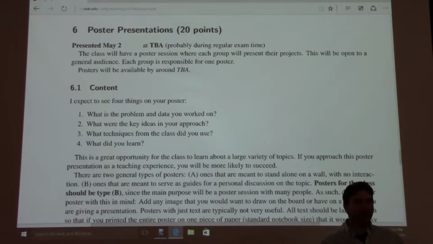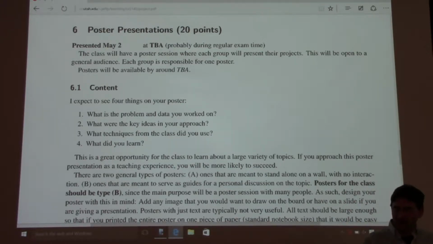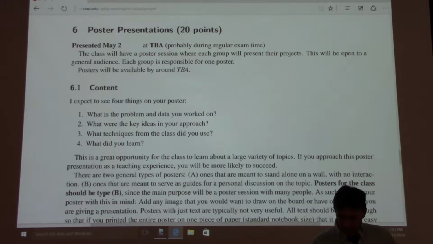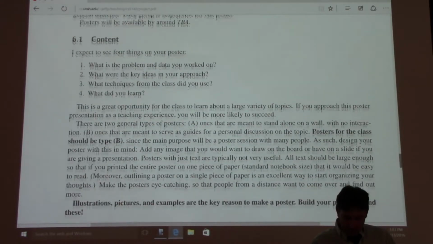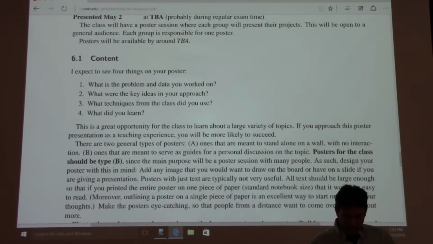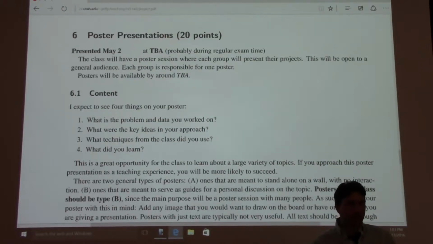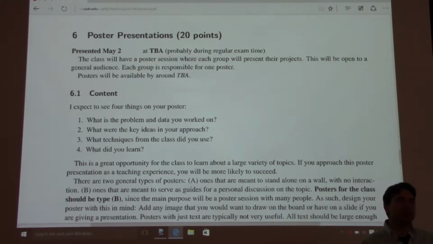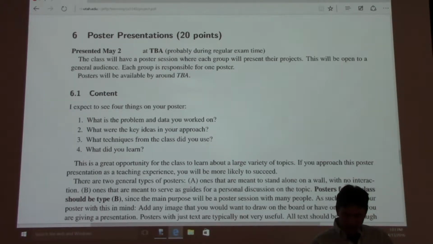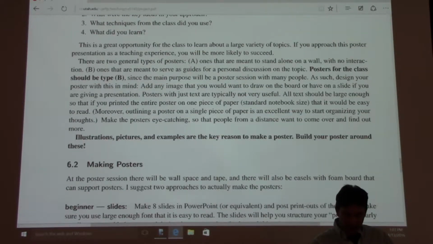So that works. The other thing is that on Monday, the poster is due. There's a lot of stuff, I wrote a bunch about how to do the posters in the project document, so please look at that. Just a couple of things to point out and highlight.